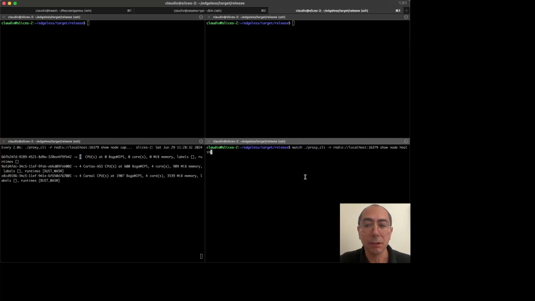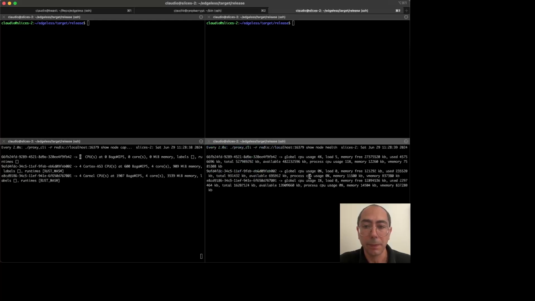By using a similar command, we can ask the proxy to watch what is the current health of the nodes. And again, the first one is the virtual one, which we are not interested in. The other ones, 001 and 002, are the Raspberry Pi and the Jetson. And in particular, the CPU usage is very low because they are doing basically nothing at the moment.